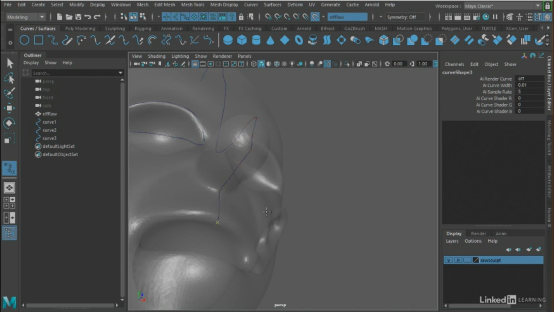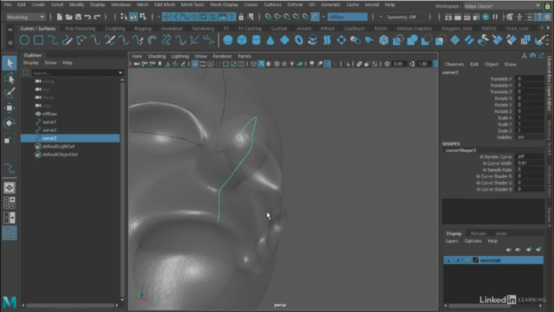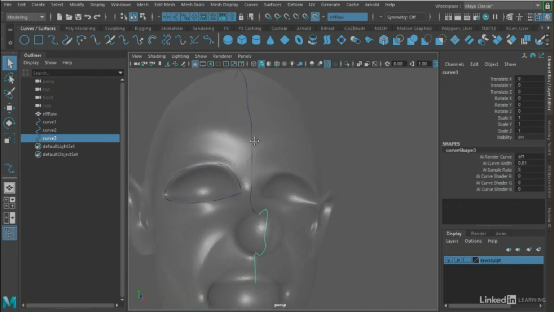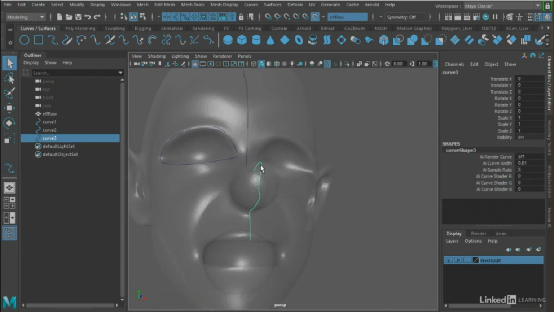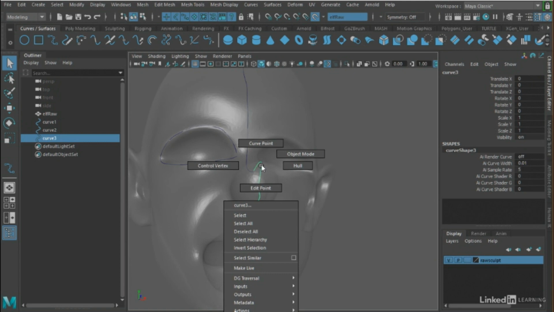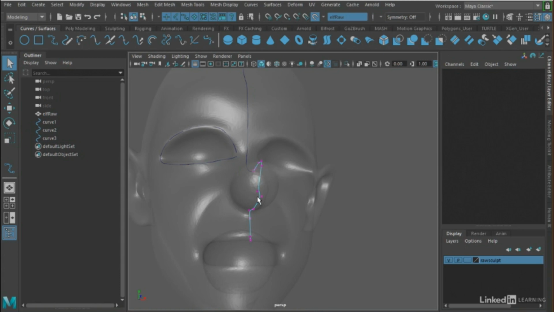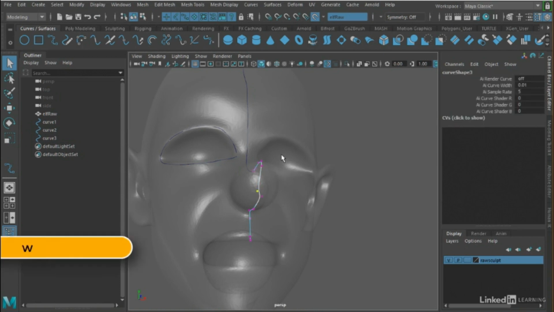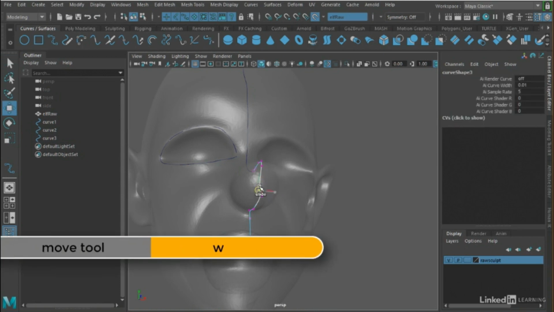I'll just bring that down into the mouth. Go ahead and hit enter. Now if you need to modify any of these curves, you can do that by holding down the right mouse button to get that marking menu, and we'll go into Control Vertex. And then if you need to select one of these and maybe hit W to go into your move tool, maybe slide this around a little bit, you can do that.